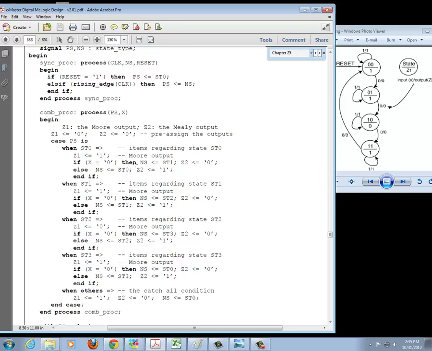Okay, so else, that means x must be 1. So if x is 1, we're going to be looking at this transition, this loop on state 0. So the next state gets state 0, and Z2 gets 1. And then we've taken care of handling everything going on in state 0.